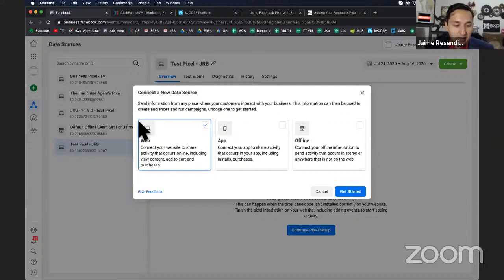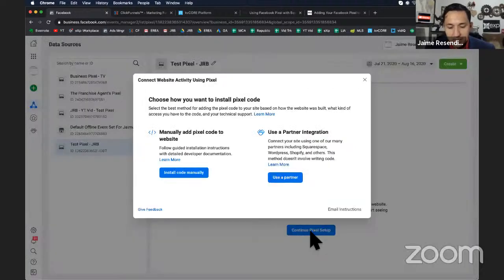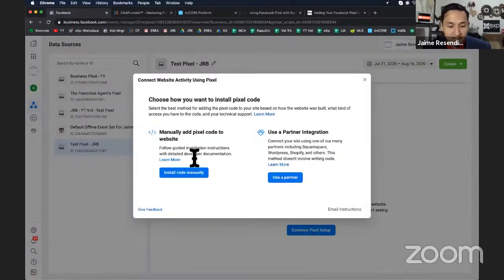I don't want to continue adding to this long list, but we're not going to miss anything. All you have to do is go to get started, and then you're going to be met with something like this. So I'll go ahead and finish this test pixel so you see it. Continue pixel setup. So you're going to see something basically like this. Again, the only thing that is different is I didn't press next on the previous screen. So as a reminder, you go here, you go website, and you get started. Your next screen is going to be this.